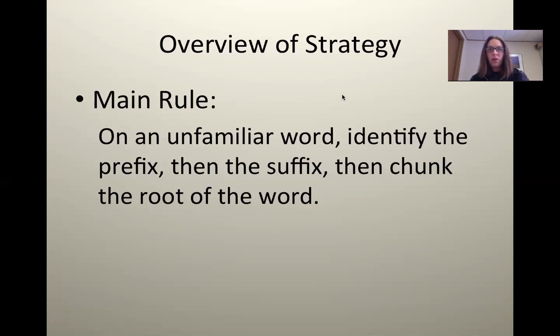So as an overview of the main rule for the strategy, or the routine, that I'm going to show you today: when a student comes upon an unfamiliar word that's larger, they're going to first learn to identify the prefix in the word. They're going to then identify a suffix if there is one within the word. And then they're going to learn how to chunk up the middle section, or the root, of that word into decodable syllables. I'm going to show you the rules here on this PowerPoint, but then I'm going to go over to a video so you can actually see it in action and see what it looks like, and hopefully you'll be able to utilize it in your own classroom.